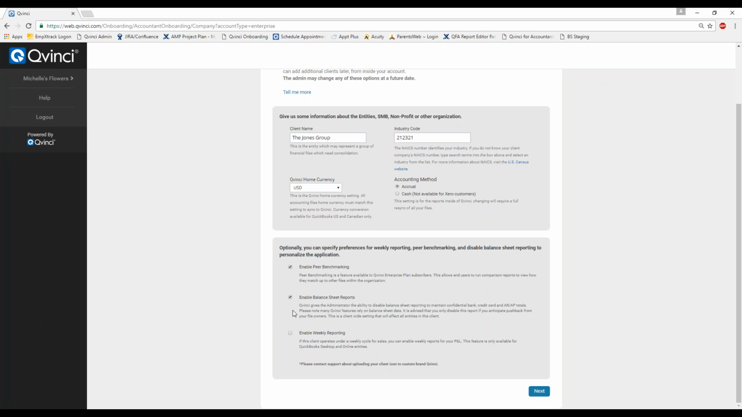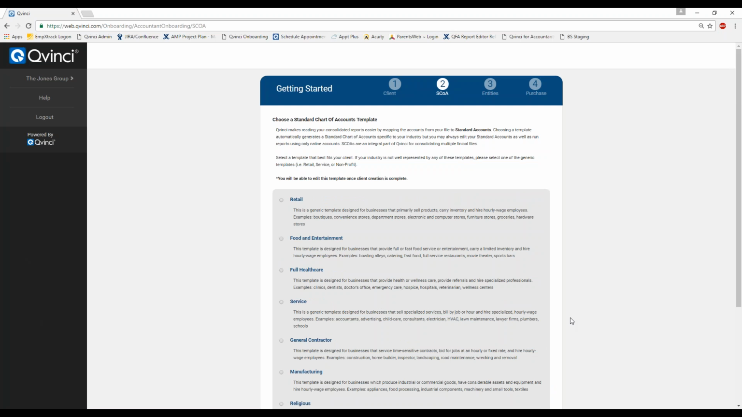I need to turn on balance sheet reports, and I don't happen to need the profit and loss weekly delineated report, so I'm going to leave that off, and we'll click Next. On the following screen, I am met with a standard chart of accounts page.